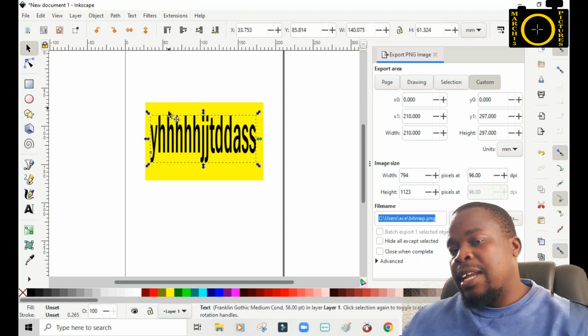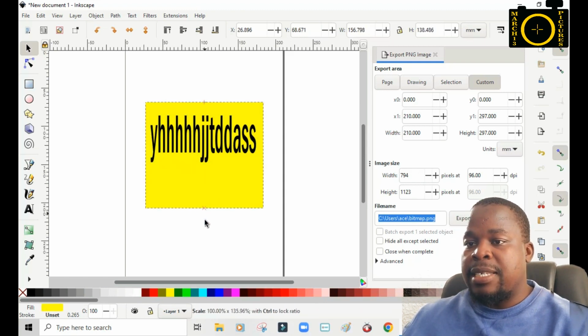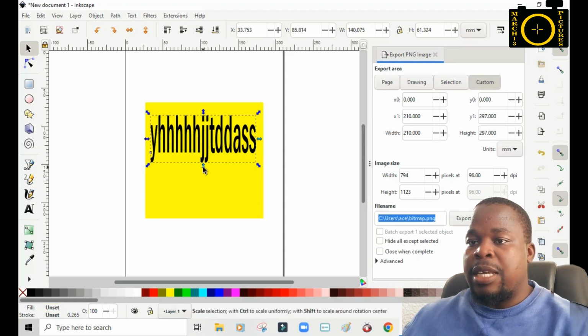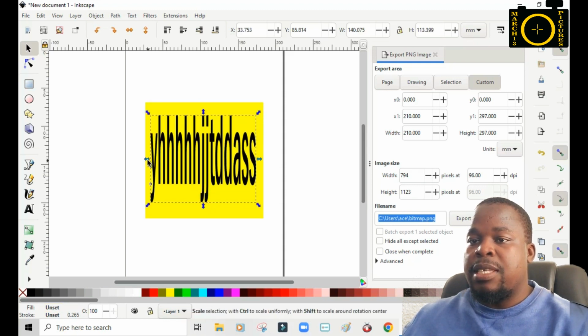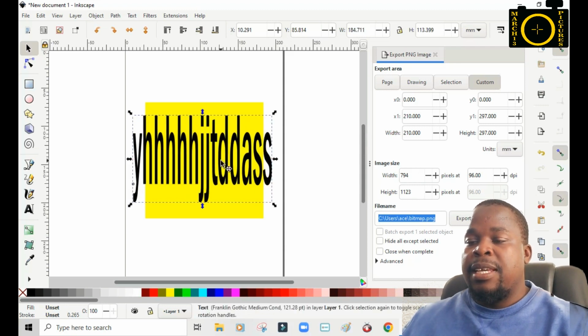And if this rectangle is not big enough, you can just click on it, and you can also adjust your rectangle as well. So this is how to add and edit text in Inkscape.